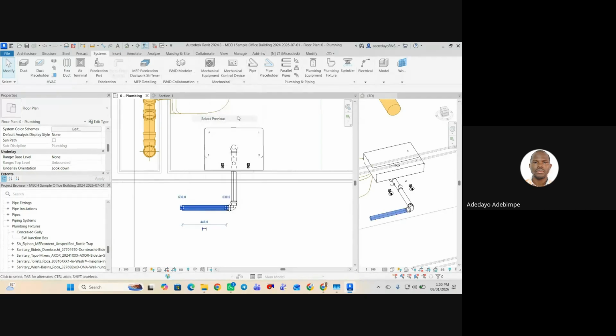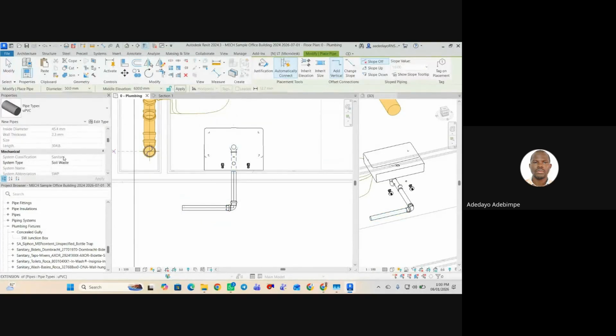Now, to make sure that my pipe is on the right system, I can right click, create similar, and select the right piping system, wastewater, and connect it to it.